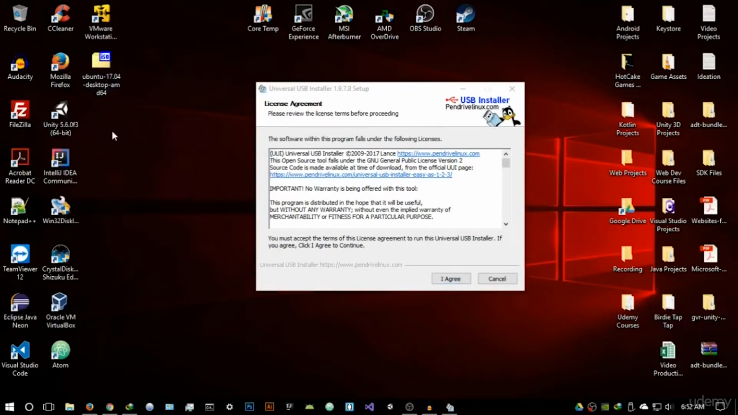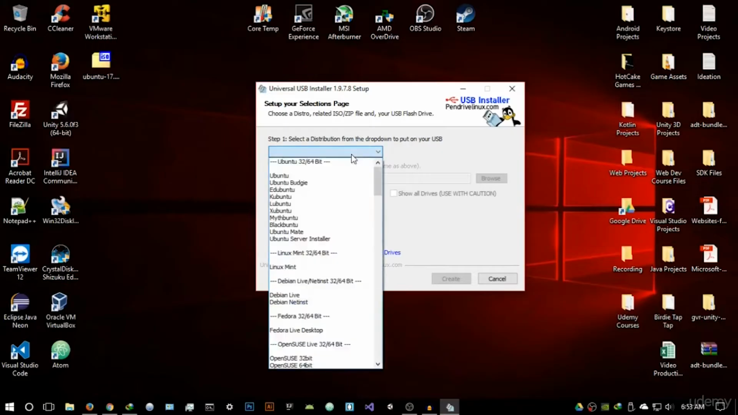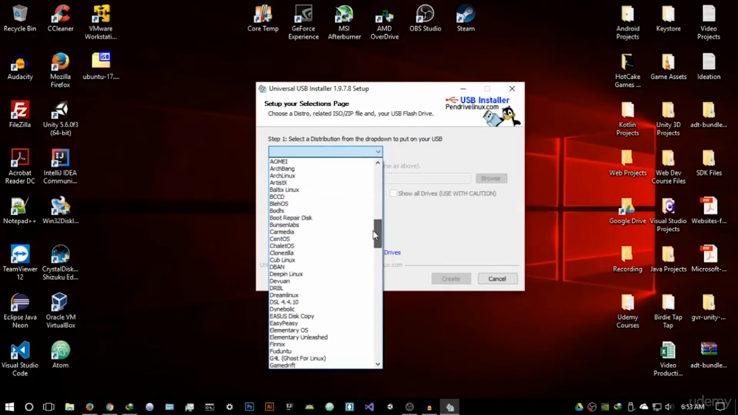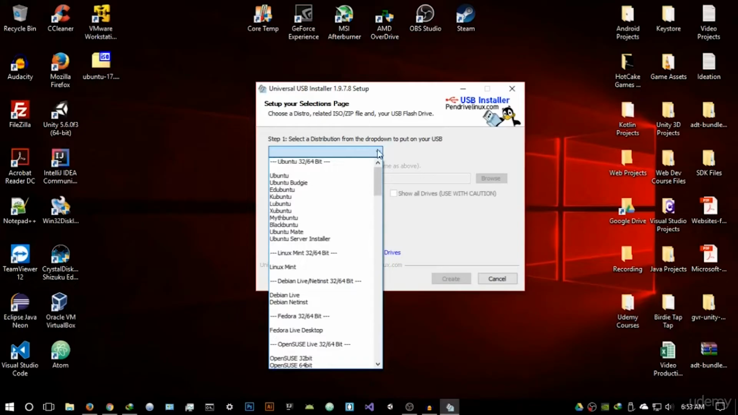So my Linux distro is right up here. It's the 64-bit version of Ubuntu 17.04, and hit agree. This basically will work for any distro that you choose to use. You can use Ubuntu, you can use Linux Mint, you can use Debian, you can use the Linux distros for kids, or you can select one from the other distros sorted in alphabetical order. There are a lot of Linux distros you can choose from.